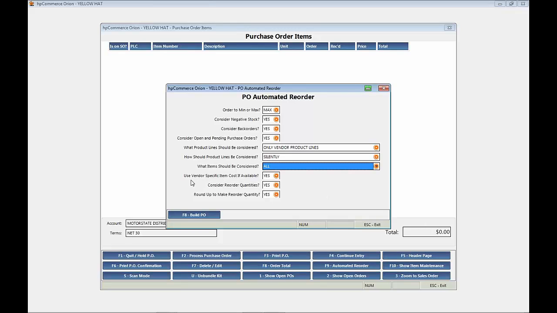And then if we have the vendor cost system turned on, whether or not we want to use those costs. And this is where we talked about the reorder quantities. You know, if there are reorder quantities set up, do we want to consider those? And if the quantity we need cannot make it up to that reorder quantity, do we want to round up in order to be able to get the item onto the PO? In this case, I'm just going to say no here, and then we're going to go build the PO.